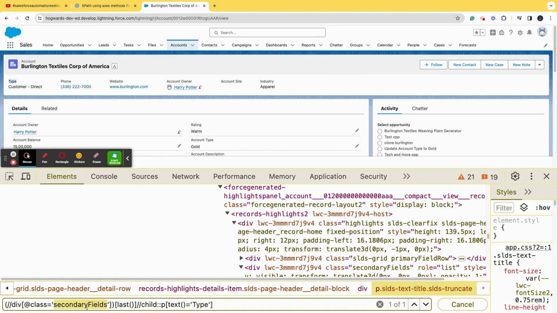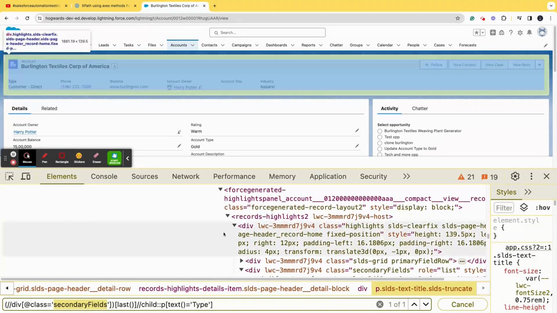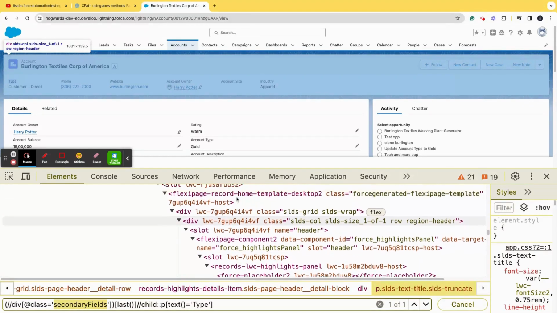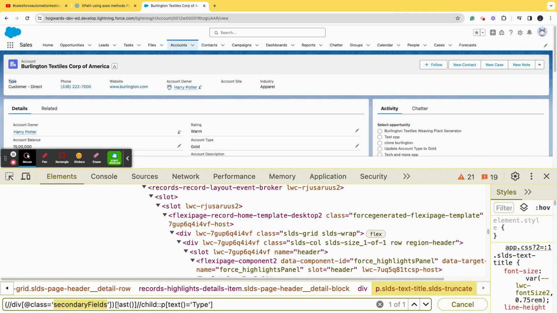Cool. So this is secondary fields, and where was it? It was somewhere. Okay, let's do one thing. Let's do the smarter thing. Let me cut it here.